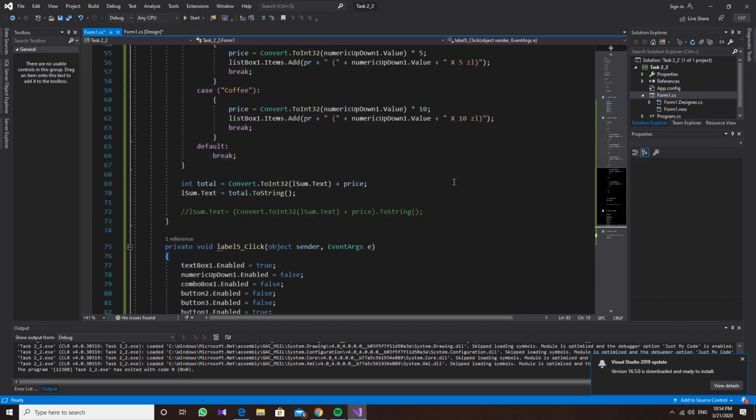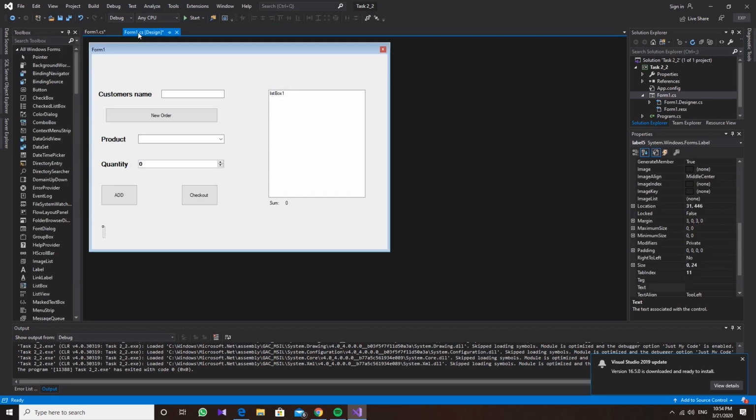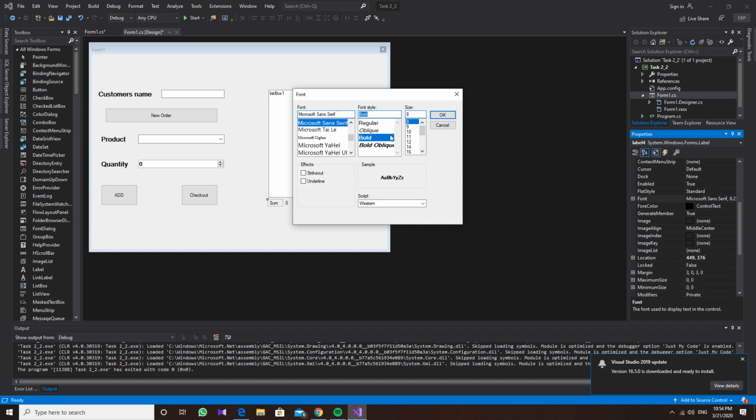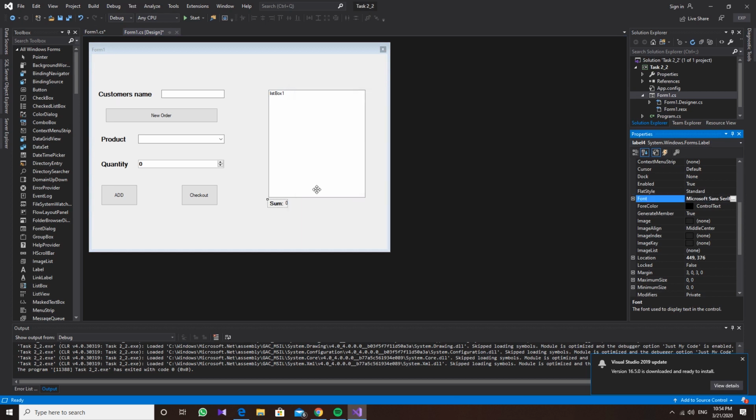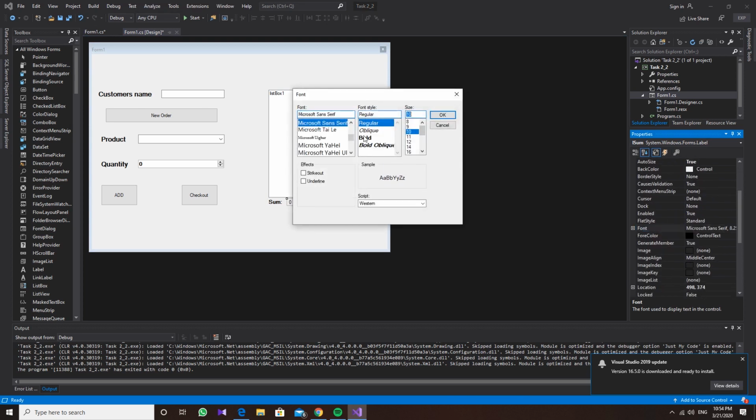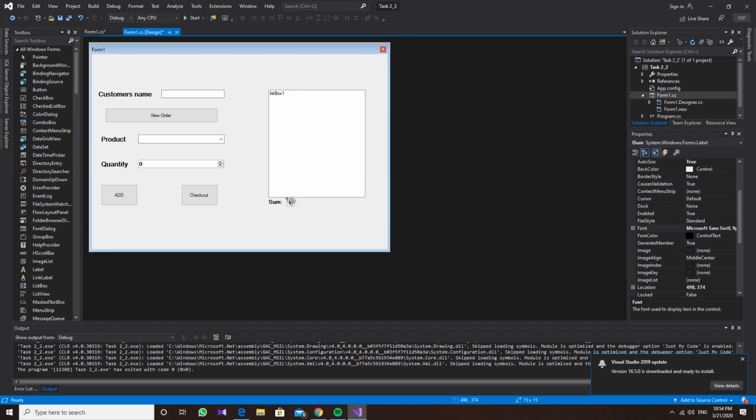Okay, so the thing is, this should be 0, and oh, I forgot to actually make this font better. So let's put it like this, and this sum also, we should make it more noticeable, you know. So I'm making it 9 and bold.